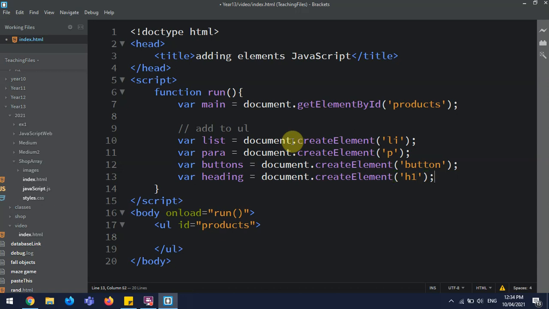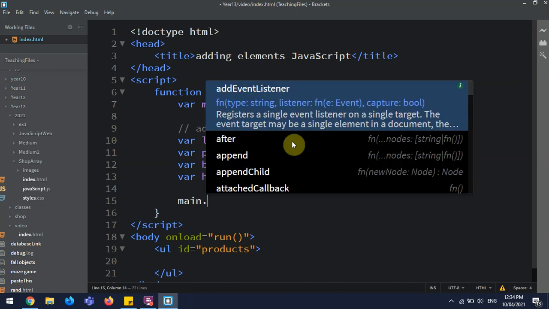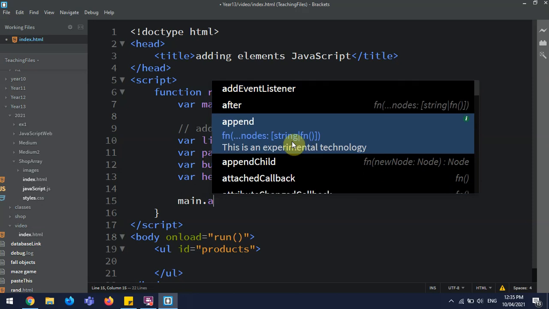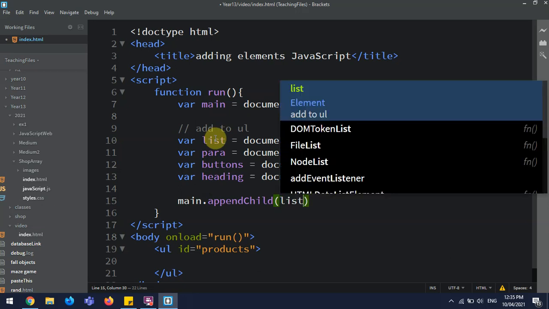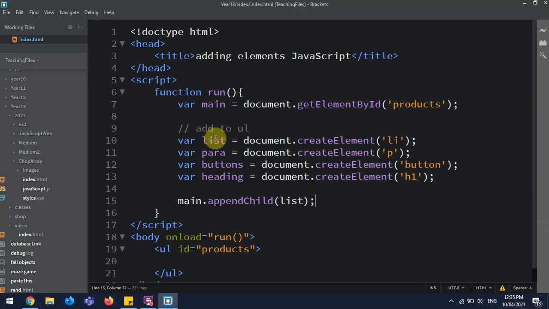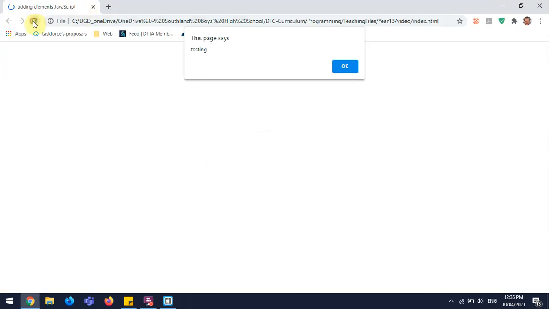Right. So this is all great, but it won't really do anything yet. So if I go main dot append child, and what I'm appending is this list item, which is list. Right. So if I test that, I should be at least adding a list item to here. Let's go, okay. And let's just refresh this. There's your list item that's been added. There's that full stop there.